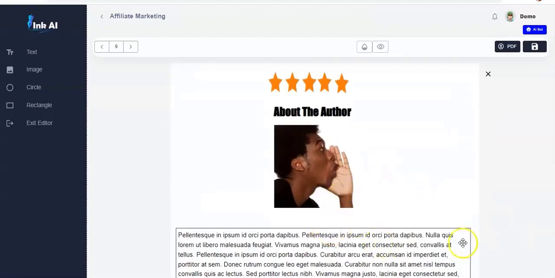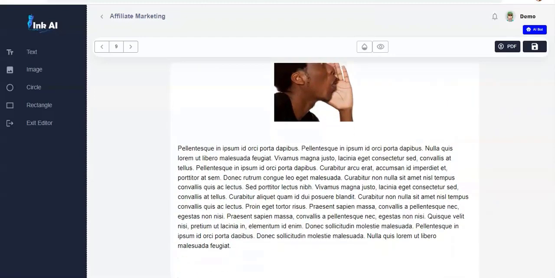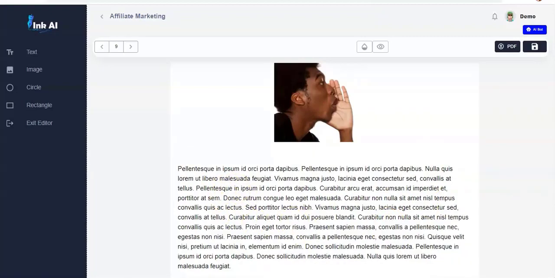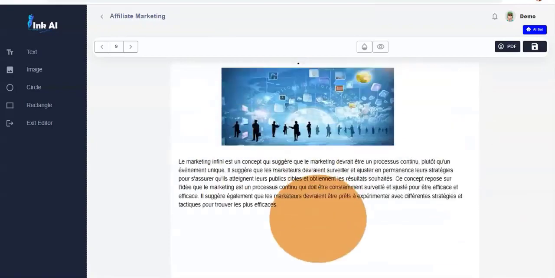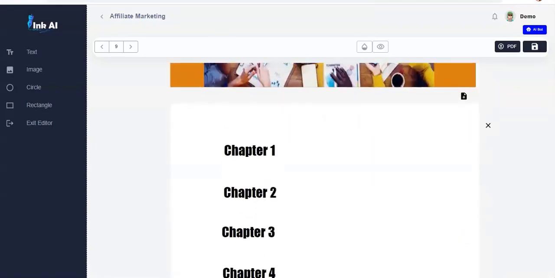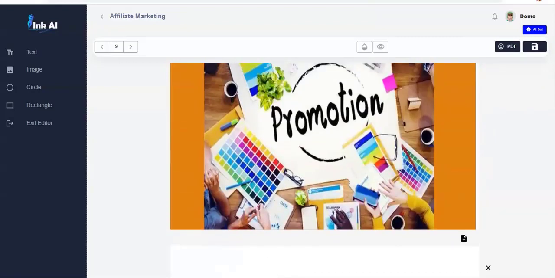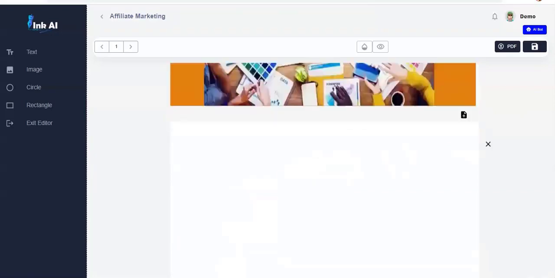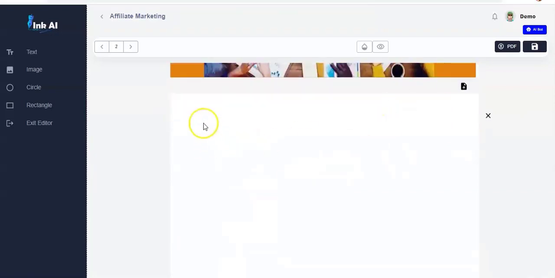Now here you have about the author, right? Then you can even generate content for these as well, right? So that is it. And if you want to add a new page, right? Say for instance, after the first page here, I want to add a new page. I just click on this add page icon here. And once you click on it, you'll have a new page created for you. And yeah, you can now add anything that you want to add to it.